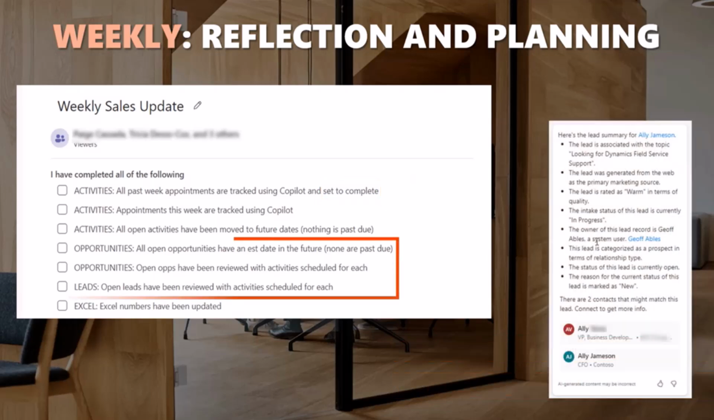Now, as we look at the last couple of parts of this that are about that weekly planning and reflection using Copilot along with our Teams features, this is really all about opportunities. And we don't have a video for this one exactly, but as we move into our next slide with some of the more daily prep, we'll cover a lot of this opportunity information as well.